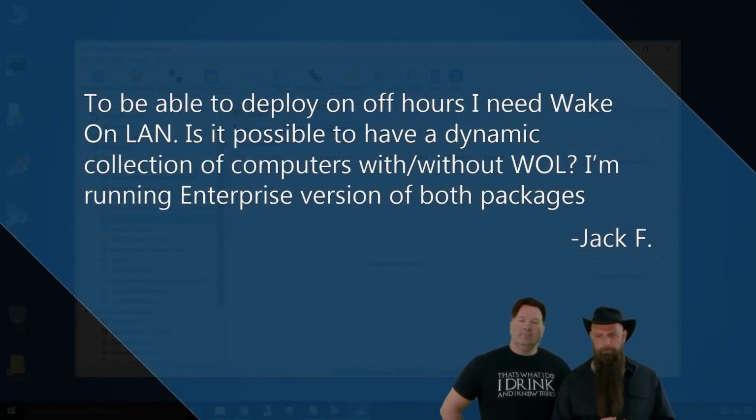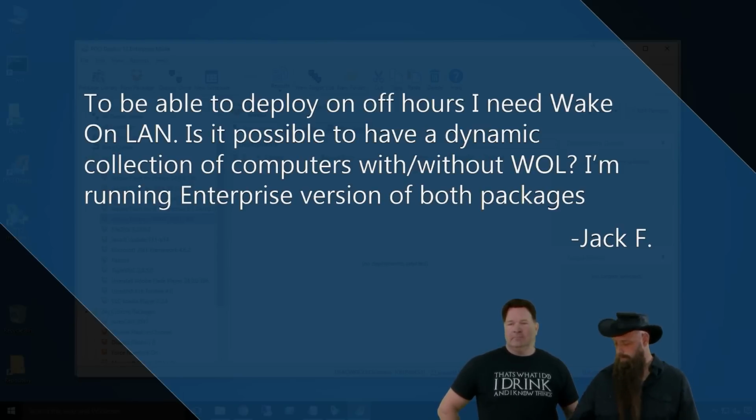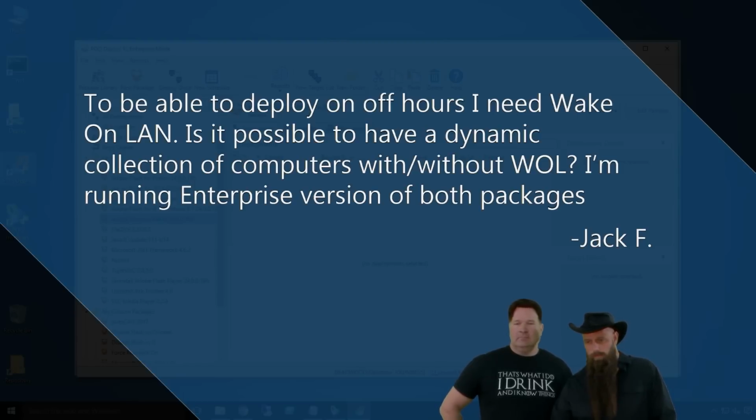All right, our final question of the day comes from Jack F. Could that mean Jack Frost? I know that's lame, but I'm just curious. Probably, with our weather today. To be able to deploy on off hours, I need wake-on-LAN. Is it possible to have a dynamic collection of computers with or without wake-on-LAN? I'm running enterprise version of both packages.